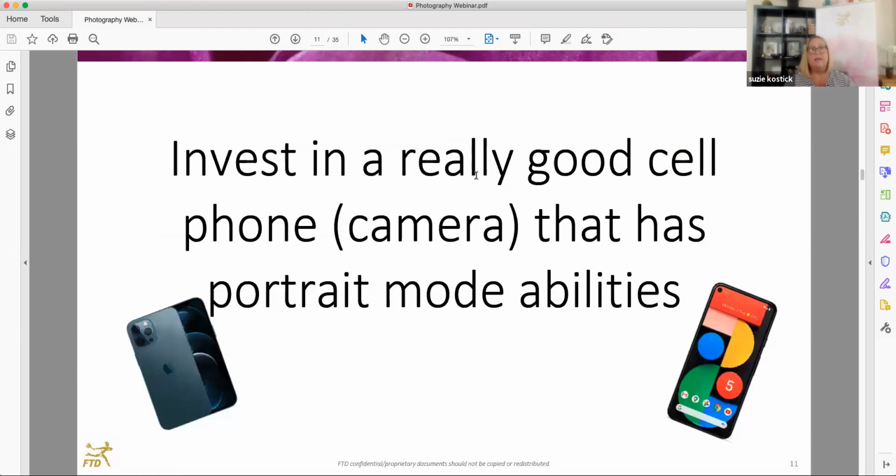This is what you need. You need to invest in a really good cell phone that has a really good camera, with portrait mode abilities. If you have that, you can achieve many great photographs. And that will get you familiar with working with angles and lighting. I don't encourage anybody to go out and invest in cameras. If you have one, great, use it. But if you're just starting out, make sure you have a really good cell phone camera.